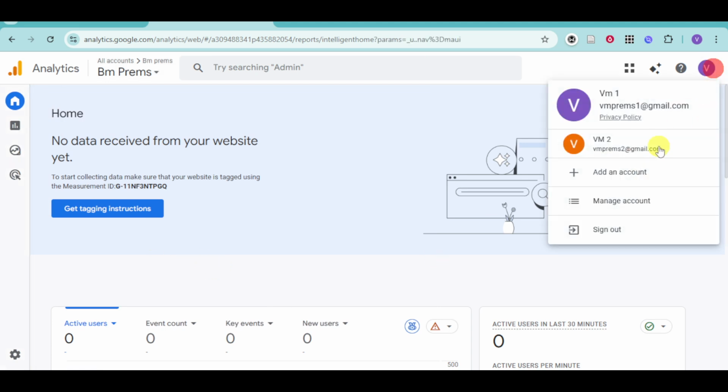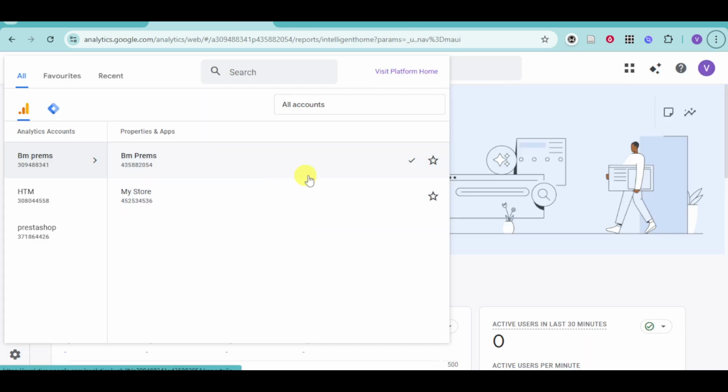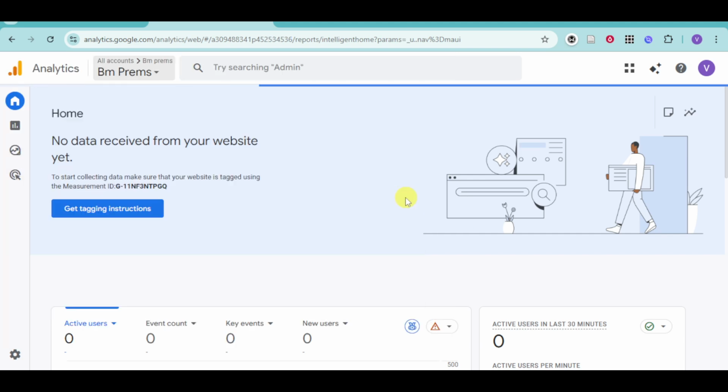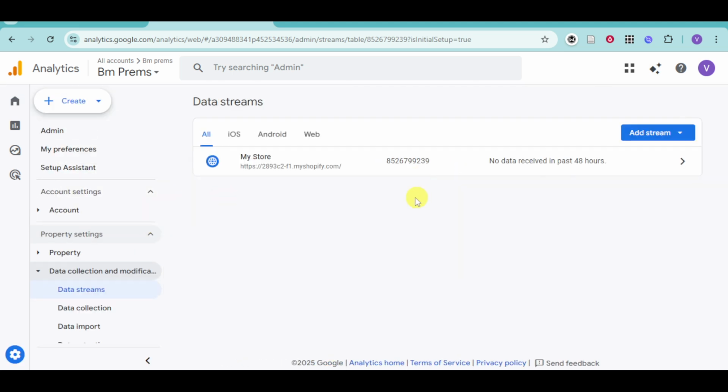Click on your name right here and click on this add an account. Just right here are your properties and apps that you currently have, and then head over and click on open. So with this, you just need to bind Lovable directly into this and you can get tagging instructions for this as well. Click on this get tagging instructions and then it will open right here.